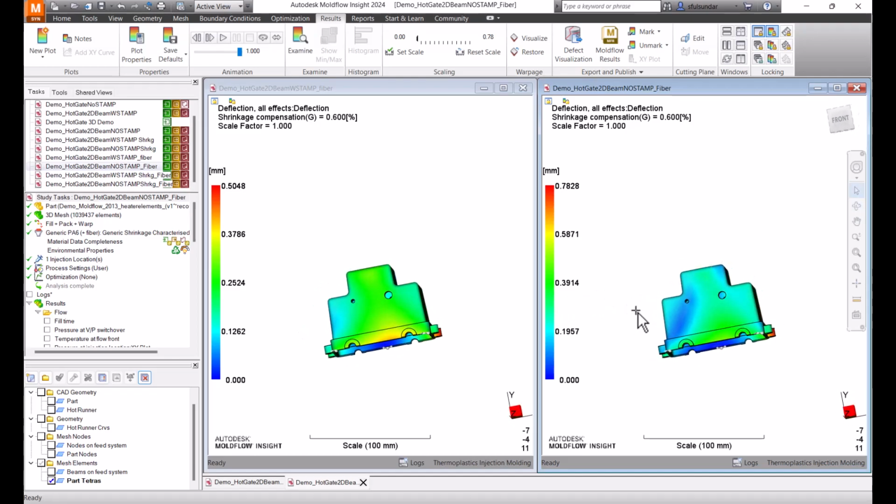I hope you will see a difference, and next time when you're probably using a warp analysis, try to use the stamp as a part of your warp analysis when you're working on a 3D model.